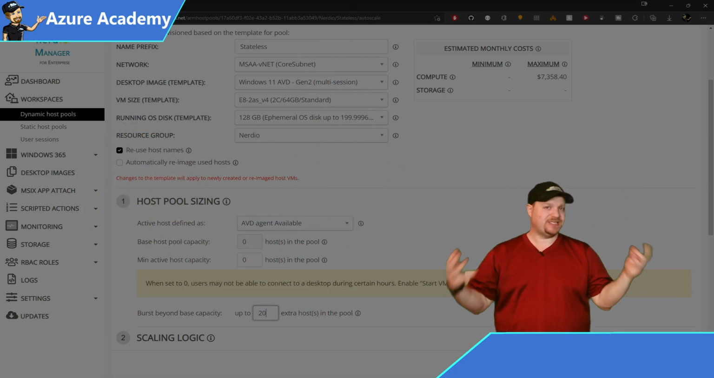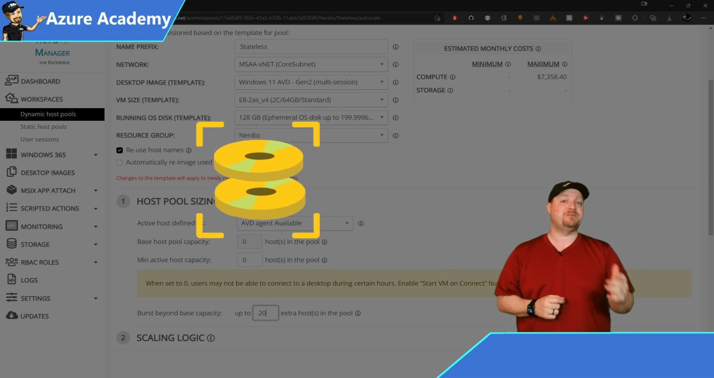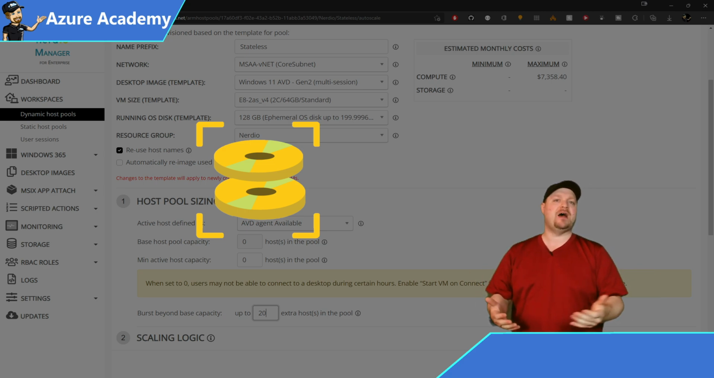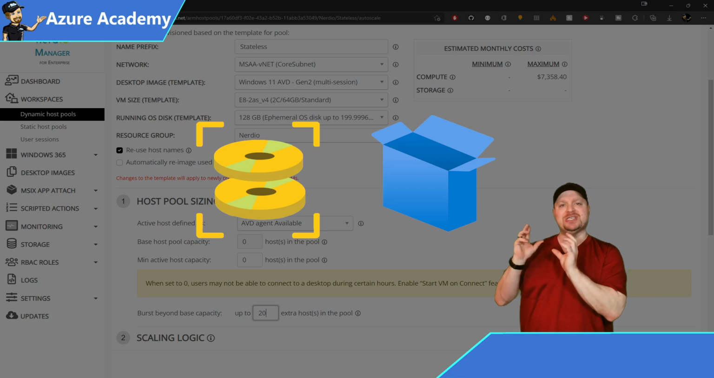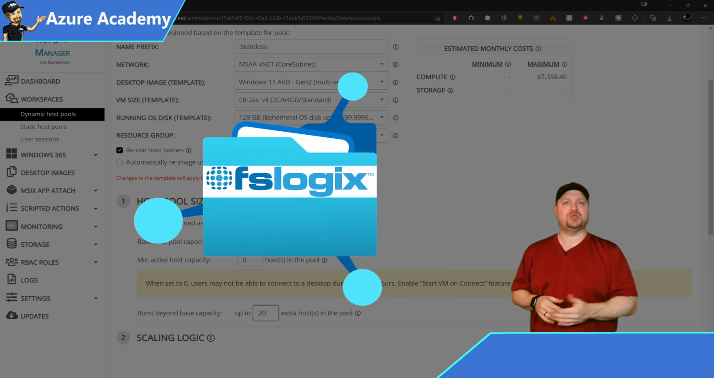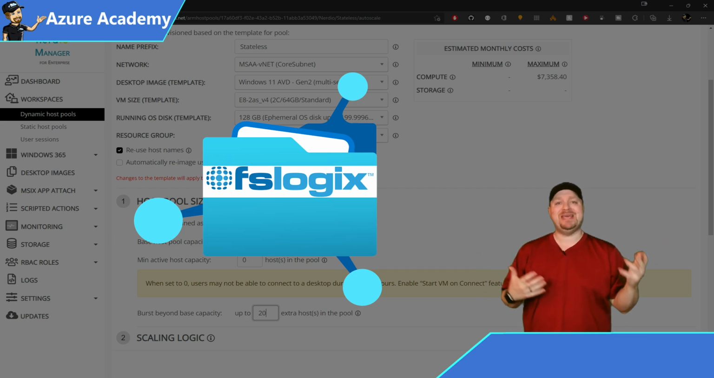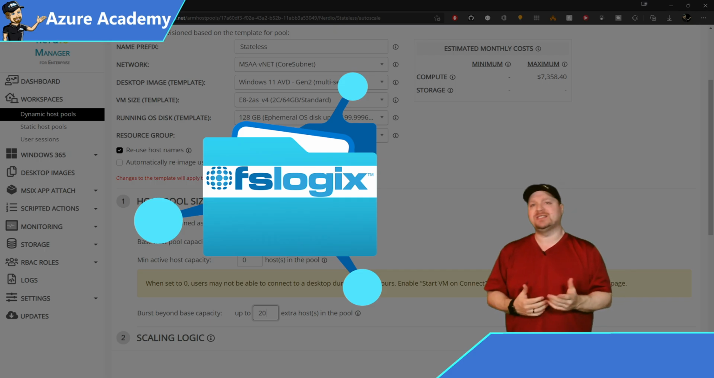So to be really successful at this, your images need to be kept up to date as much as possible. And also you can lean on things like MSIX App Attach for your applications to keep those images even thinner. But let's talk about now your FSLogix profile storage. This is like the second biggest expense in running virtual desktop. And there's 2 ways that we can save money here.